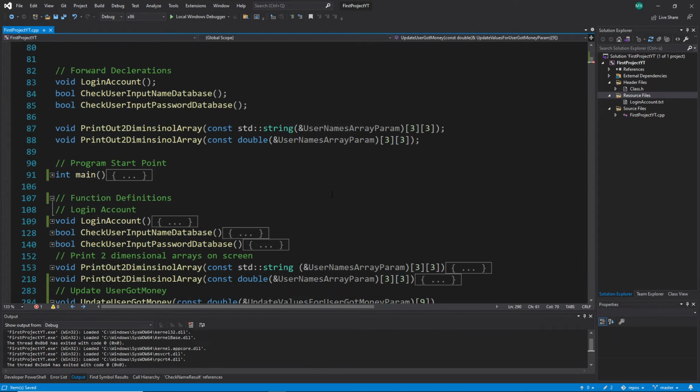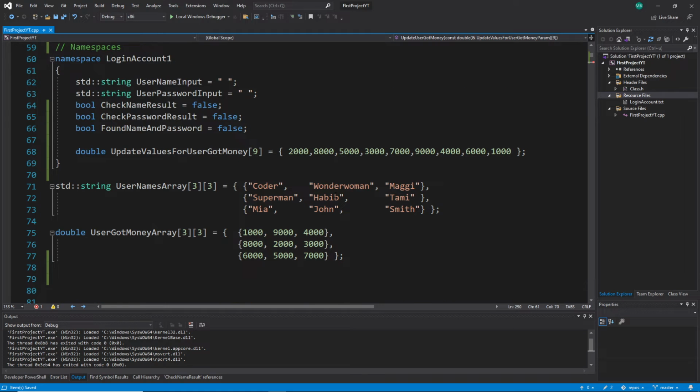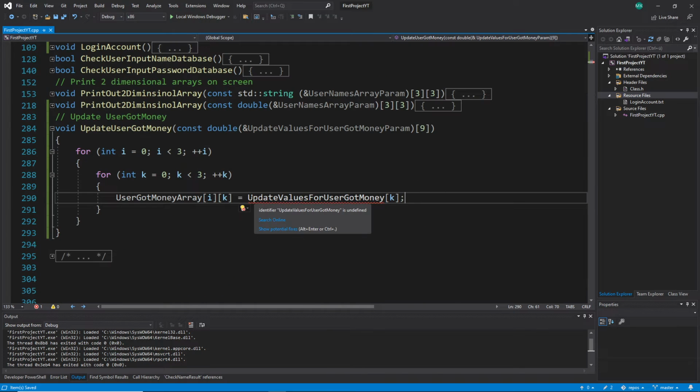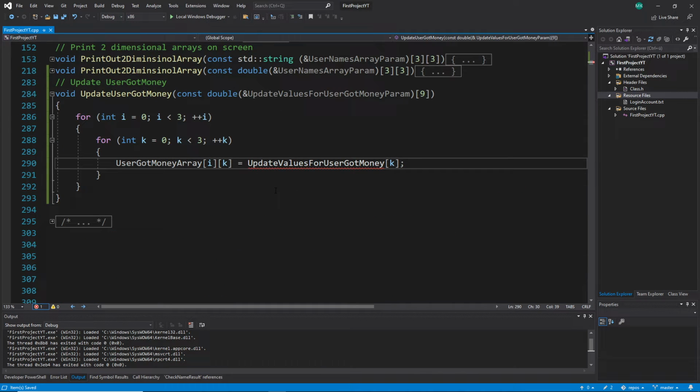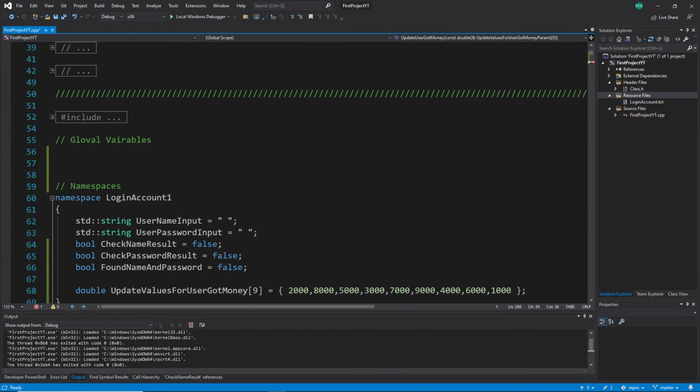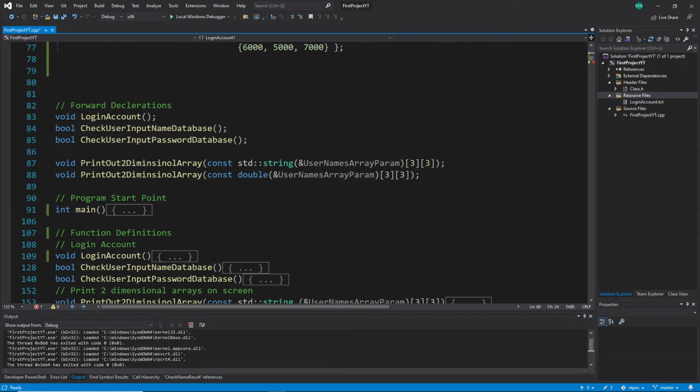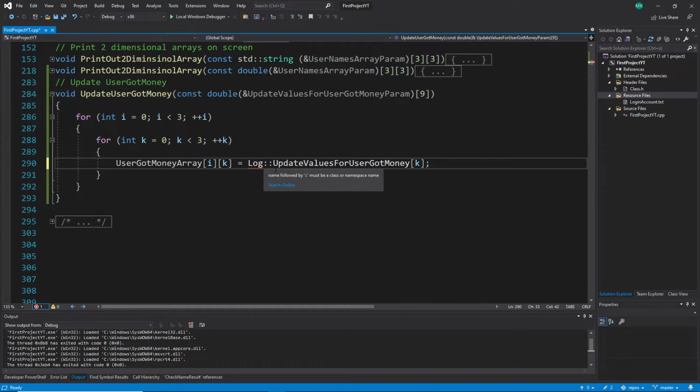All right, it says it's undefined. So why is this one undefined and the other one's not? It's very simple. Because I put it in a namespace, and a namespace says use the scope resolution operator. Let's do it and write the namespace name, LoginAccount in my case. Let's see here. I copy this one here, and I put it here in front, and now I use exactly this here.